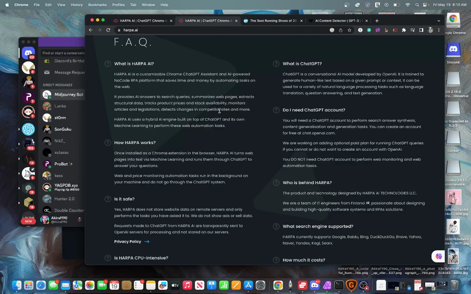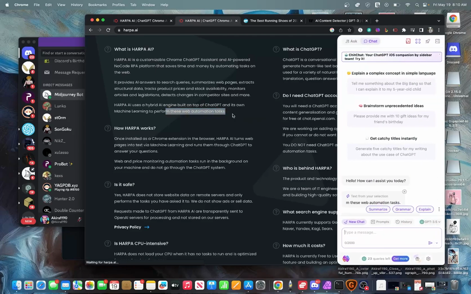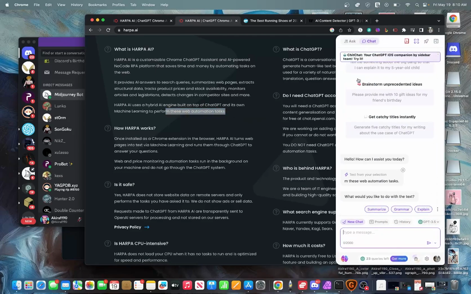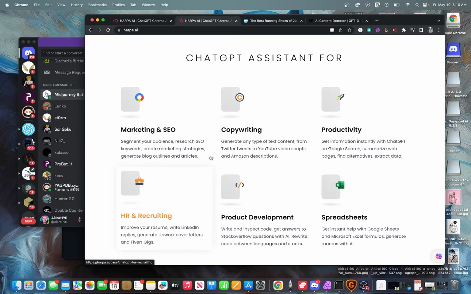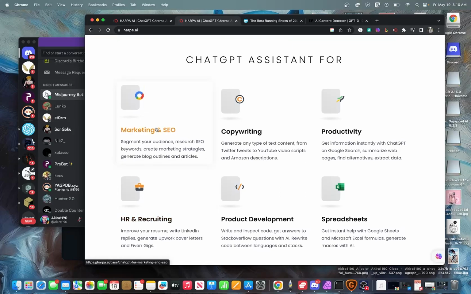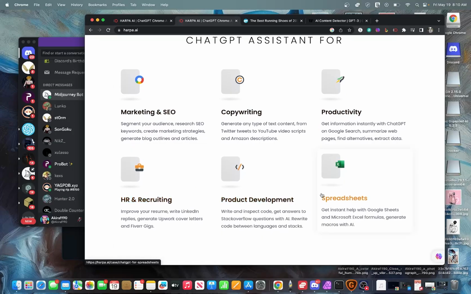So it's a hybrid AI engine built on top of ChatGPT. But it also has its own machine learning platform to help complete these web automation tasks. Once you've installed the Harpa Chrome extension, if you head over to the website, you'll be able to see some of its unique use cases. So you have specific use cases for marketing and SEO, copywriting, productivity, HR and recruiting, product development, and spreadsheets.